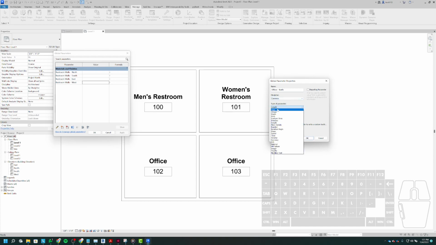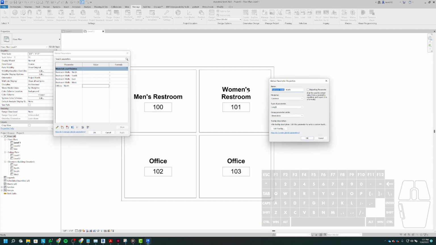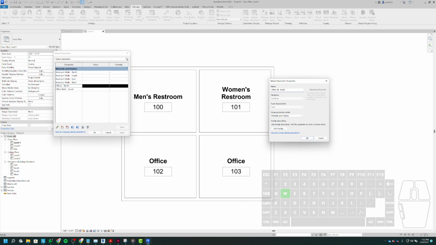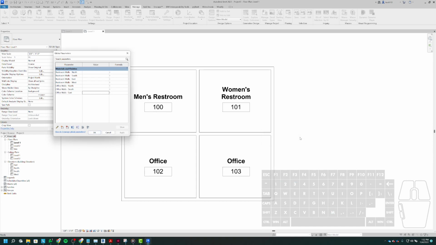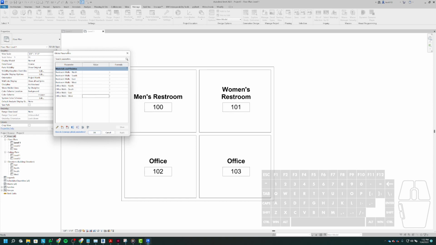offices north, text, materials and finishes, office walls south, text, materials and finishes. I'm going to rename that. Okay, office walls east. It's going to be a text, materials and finishes, office walls west, text, materials and finishes. Okay, so I have 8 global parameters in here now.